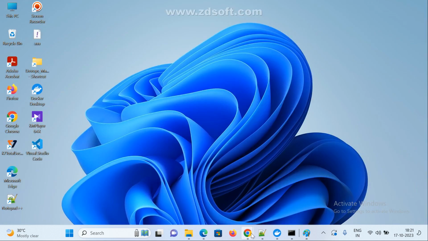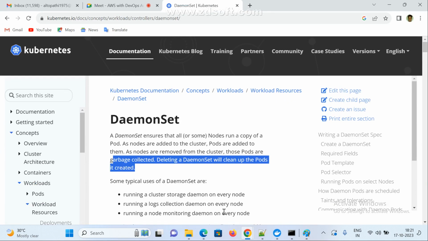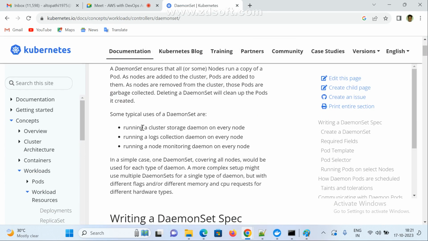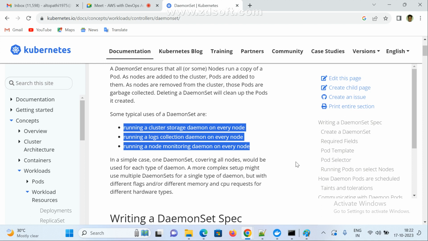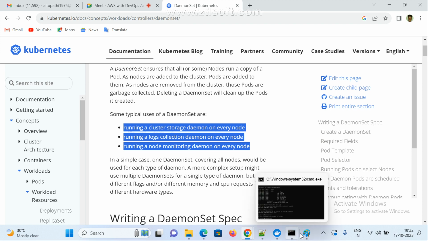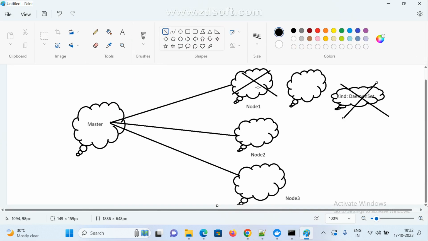Now, in which cases do we go for a DaemonSet? Some common use cases: running a cluster storage daemon on every node, running a logs collection daemon on every node, or monitoring every node. I want to monitor every node's storage or memory, or get every node's logs. In those cases mostly we go for a DaemonSet object.